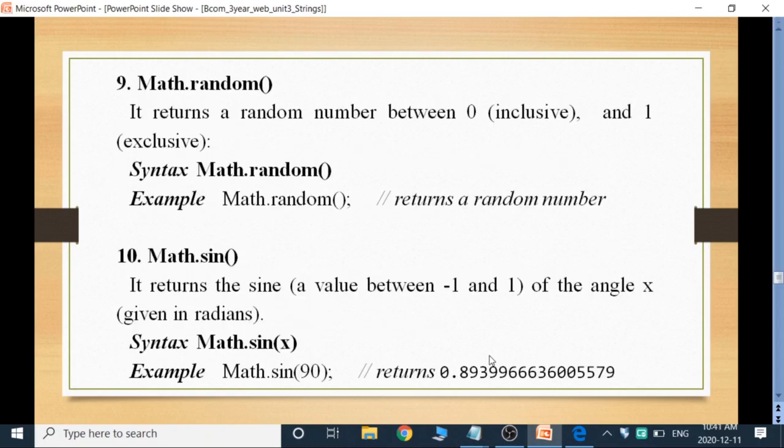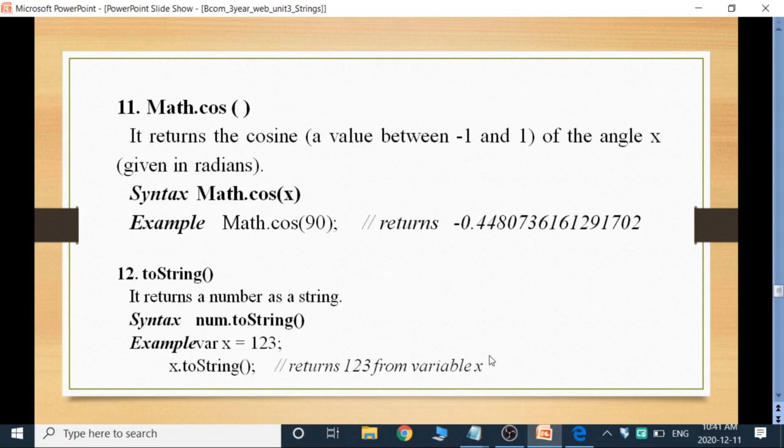Next, random. Math.random returns a number between 0 and 1. For that we have to use Math.random. For representing sign, we use the sign function. It returns the sign, a value between -1 and 1. Math.sign of x. In place of x, I am taking 90. It will return 0 point values. Similarly, the same for cos. Math.cos value 90.